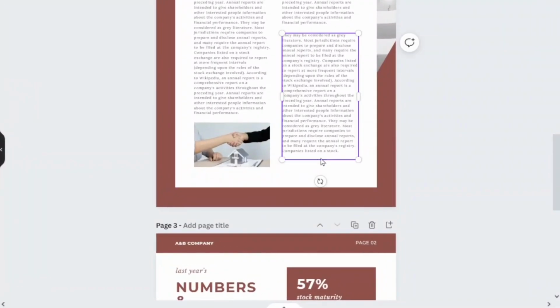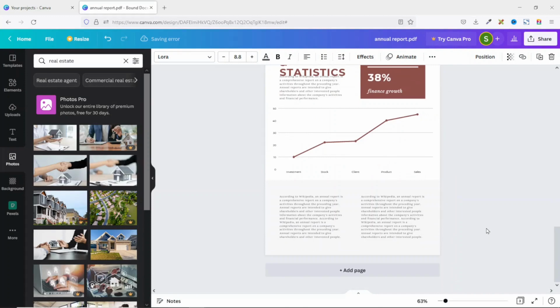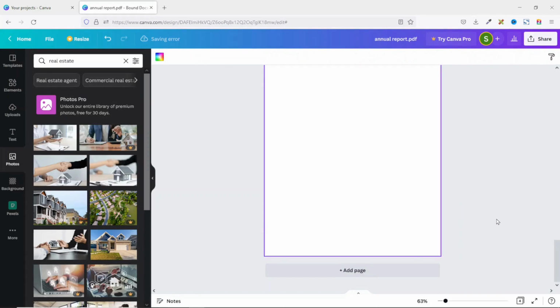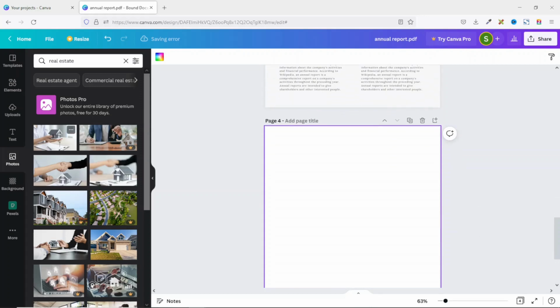Maybe in here, I want to add in some more text. So I enable my insertion point. I hit enter. Then I just go ahead and add in the new text. So at the moment, my document is 3 pages long. I can add in more pages like this. And I can go ahead and do whatever design I want to put in there.